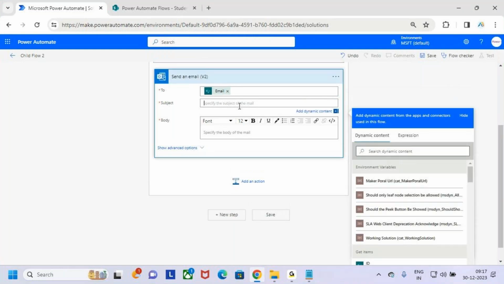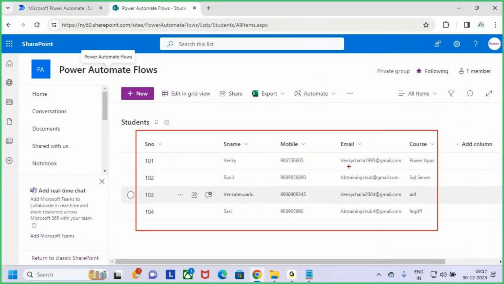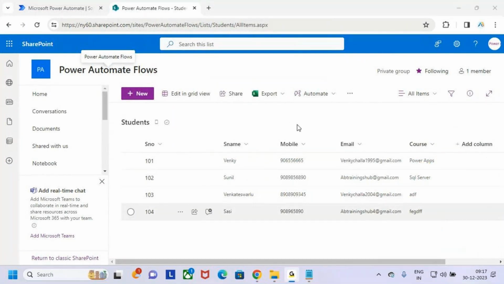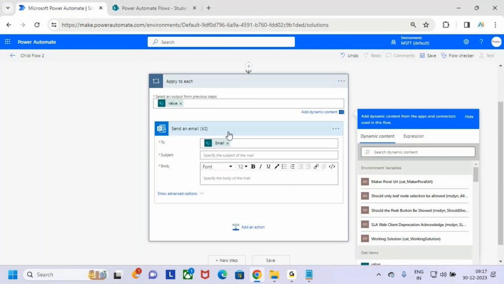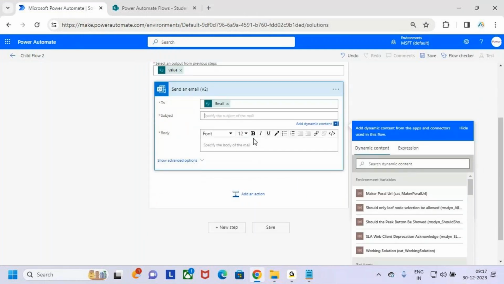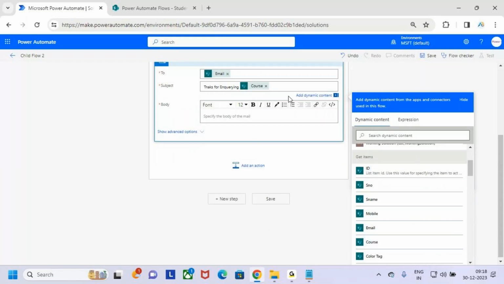Next, subject. What's the subject? Let us say it is an inquiry form. Students are inquiring for the courses. Now let me keep here, what's the subject? Let me keep the subject as: Thanks for inquiring. Whatever the course the student has inquired, that course name I want to list out here. Thanks for inquiring which course.